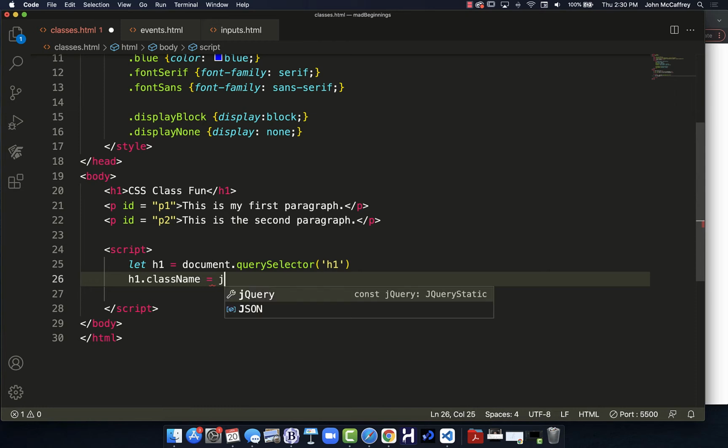So now it's waiting for me to declare the class name that I want to put here. And we can use single quotes or double quotes, both are fine. We can put semicolons at the end of statements or not. And now my class name here, I am going to go with font serif.